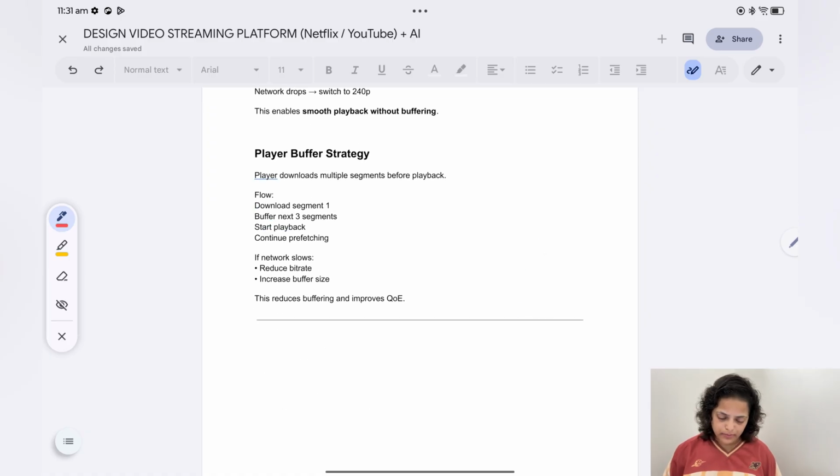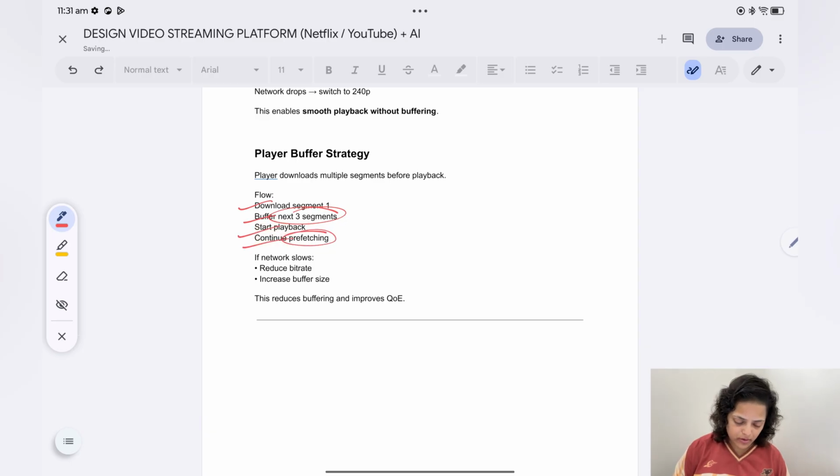Okay, now the player buffer strategy. The player downloads multiple segments before playback. So the flow: download segment 1 and buffer the next 3 segments. Start playback, continue prefetching. If the network is slow, then it will reduce the bitrate and increase the buffer size. This reduces buffering and improves quality of experience.